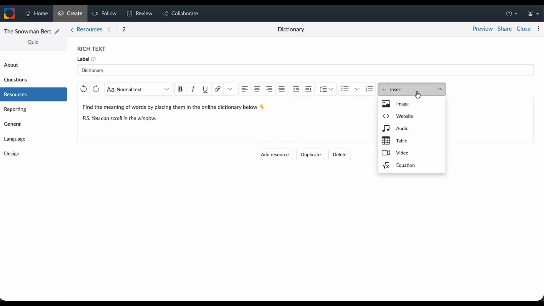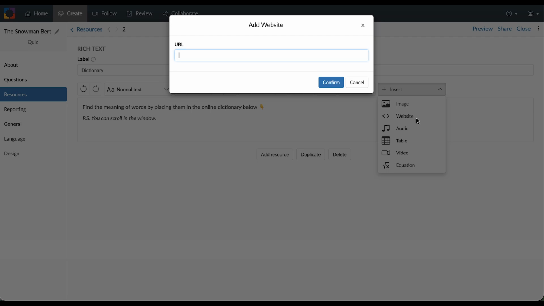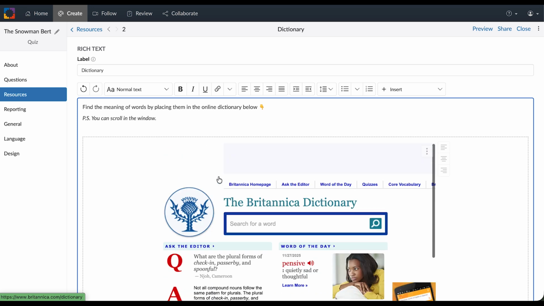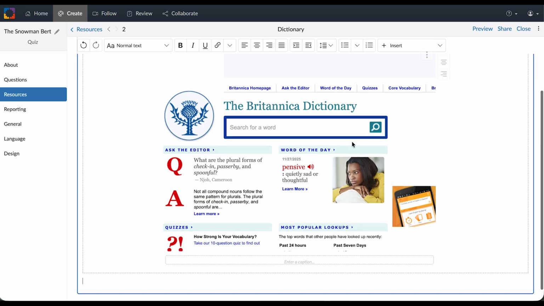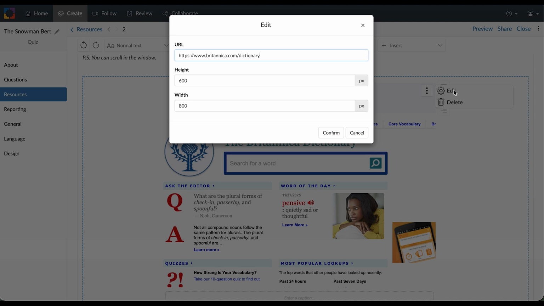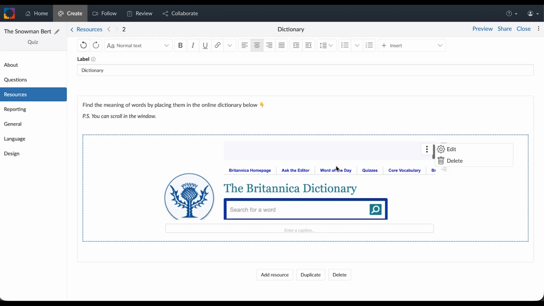And I'm going to insert here a website and give the link of the online dictionary. Confirm. Now, the online dictionary screen has a nice height. I'm going to change the screen to only have this search window for my students. I'm going to click edit and I'm just going to change the height, and the width is perfect. So I'm going to confirm, and the window will be smaller.